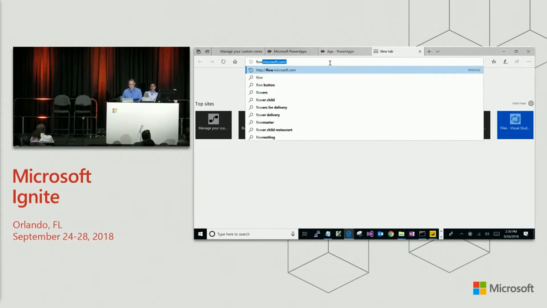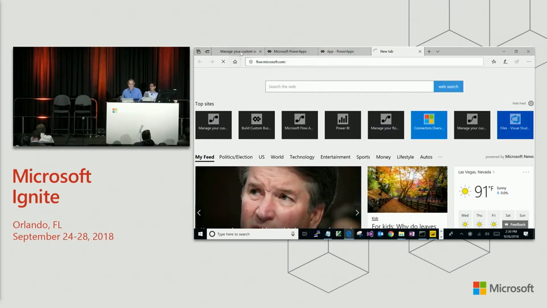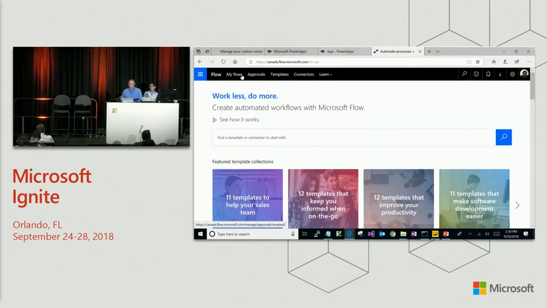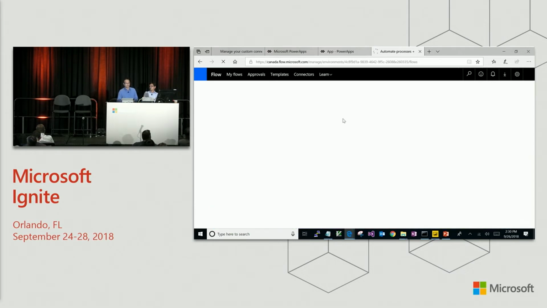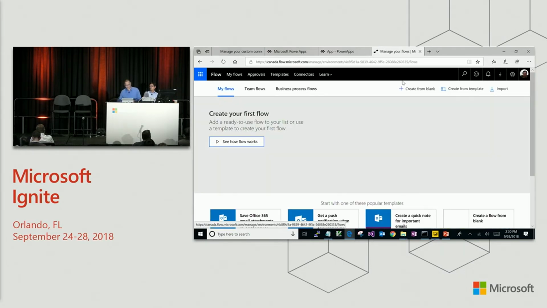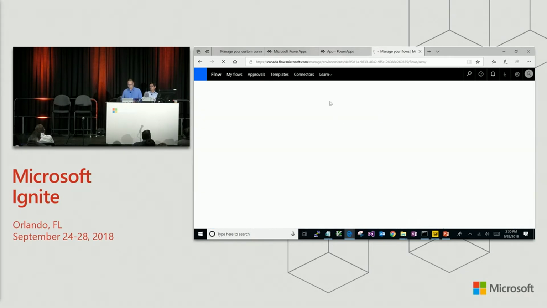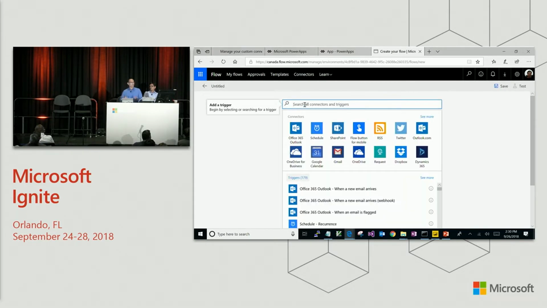Now, once we have created this connector, what you can do is go back to Flow or PowerApps. So let's go back to Flow. I'll just open another tab. I can create a new flow, and you will start seeing this API that we have. So let's create a flow from blank, and let's pick a trigger for us.